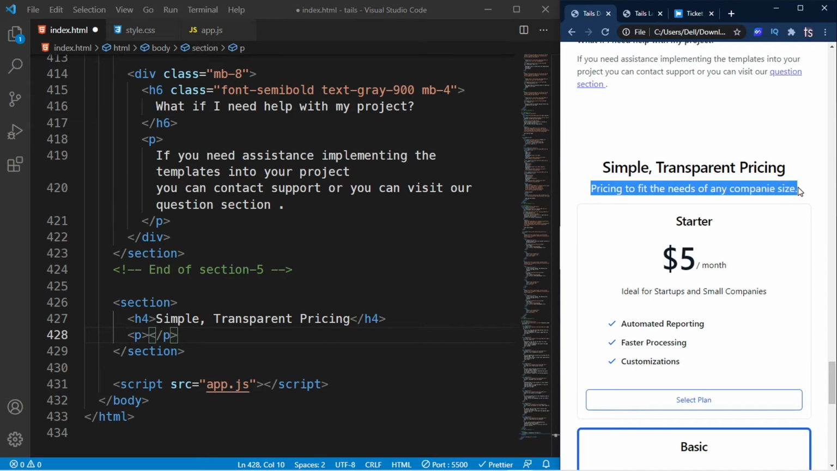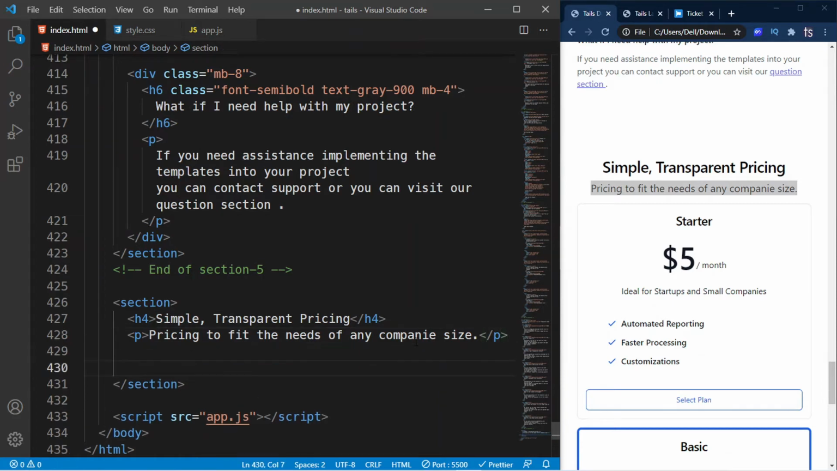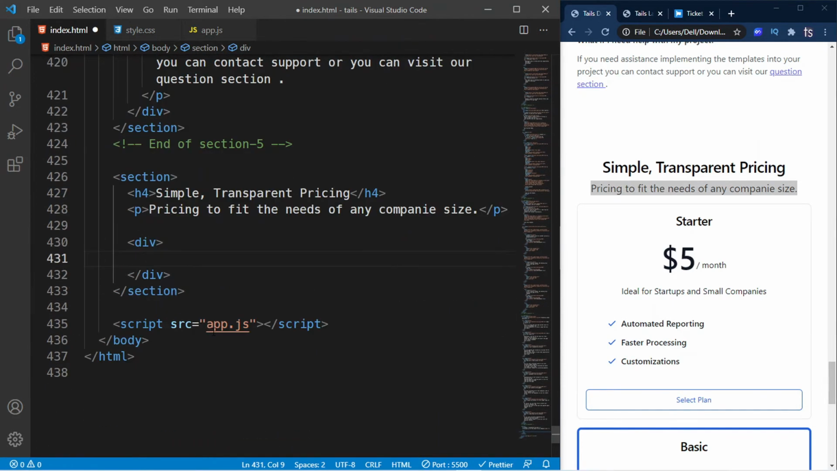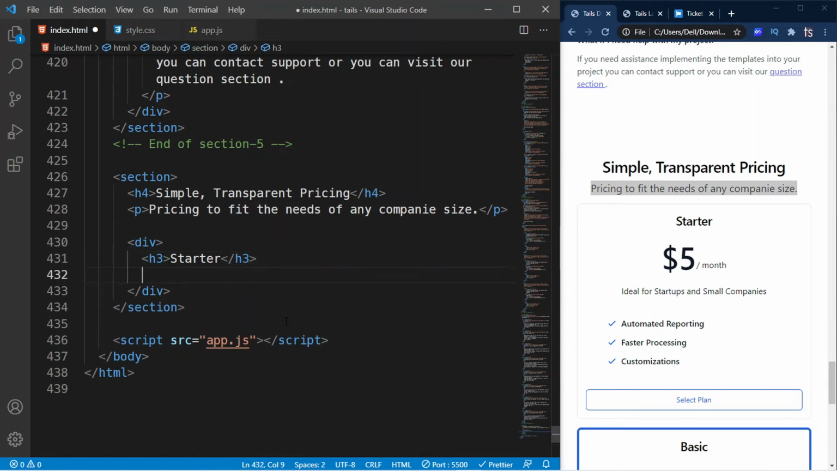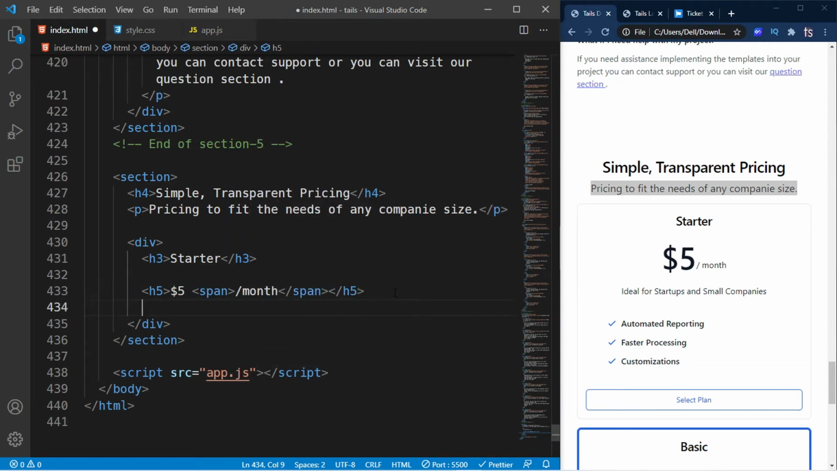I'm just going to copy this, paste it inside here, and then below this paragraph I'm going to have a div, and this div is going to have an H3 that says starter, an H3, not an H1, H3 that says starter. And then let's have an H5 that says $5, and inside a span I'm going to say per month, like that. Place another paragraph and says ideal for startups.